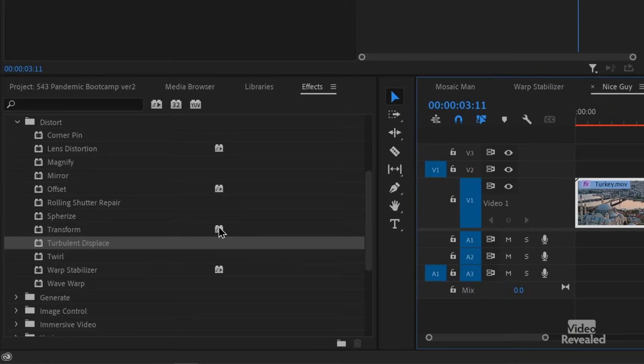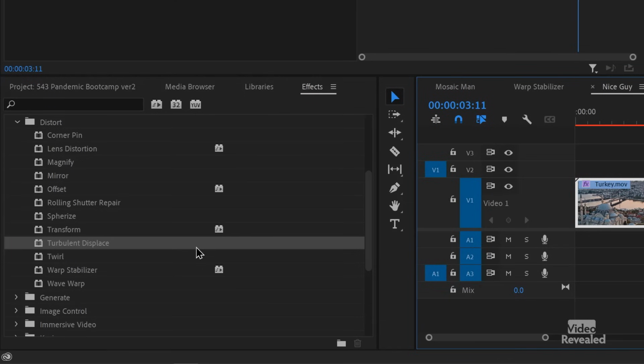Some of these have this little badge, some don't. Turbulent displace is not accelerated. The export's going to look fine. So just playing it back is going to be CPU based instead of GPU. If you don't know what that is, just know your export will look fine. It just might not play back smooth, and it might take a little longer to actually render when you're exporting it.